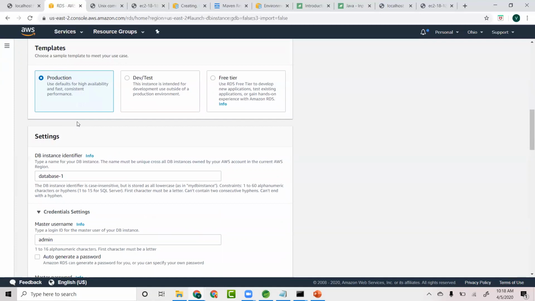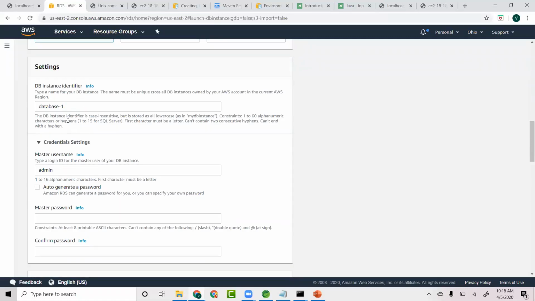Templates. Do you want a production scale version or a dev/test environment? For this purpose, obviously I'll go with the free tier. Okay, if I go with the production version, actually I can show you that. I'll quickly delete it, not a big deal. So I'll show you a production version, but please select free tier so that you don't pay any additional charges. So I'll take the production grade one.